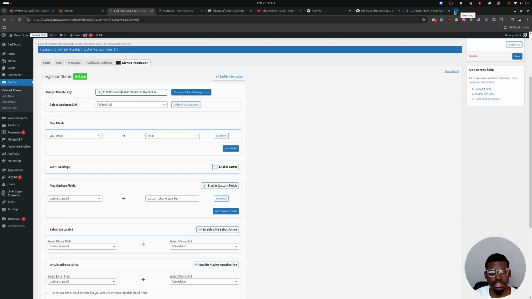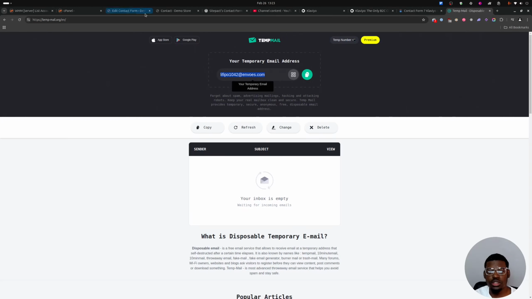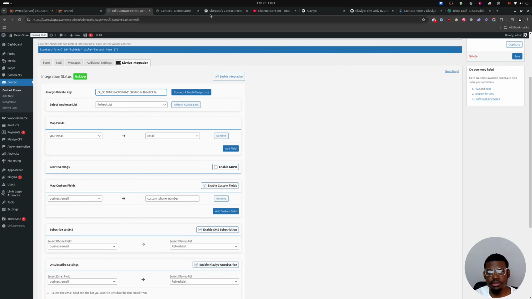Okay, first thing that we're going to do is set up a basic subscription just using email. We're going to get a temporary email for testing. Okay, we've got our temporary email. Oh, I think I'm doing this wrong. So you need to map the fields that you need in terms of the data that you're sending to Klaviyo.